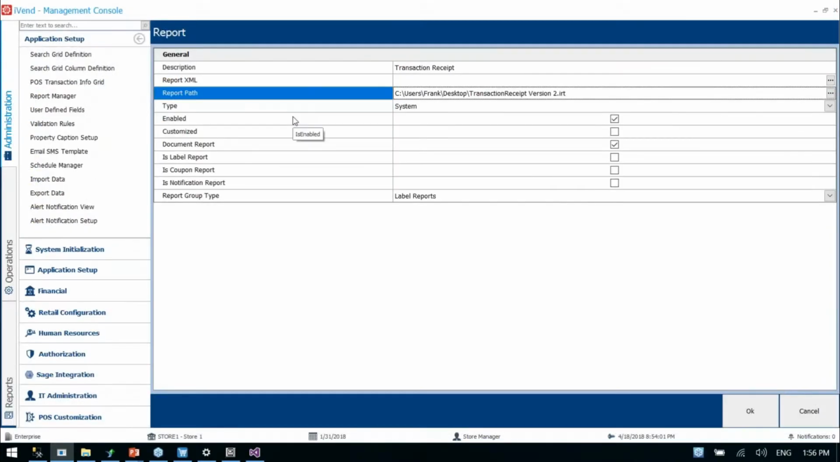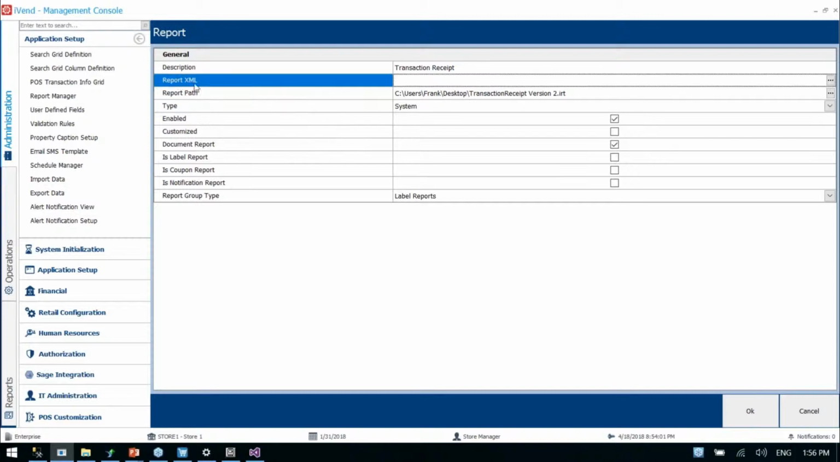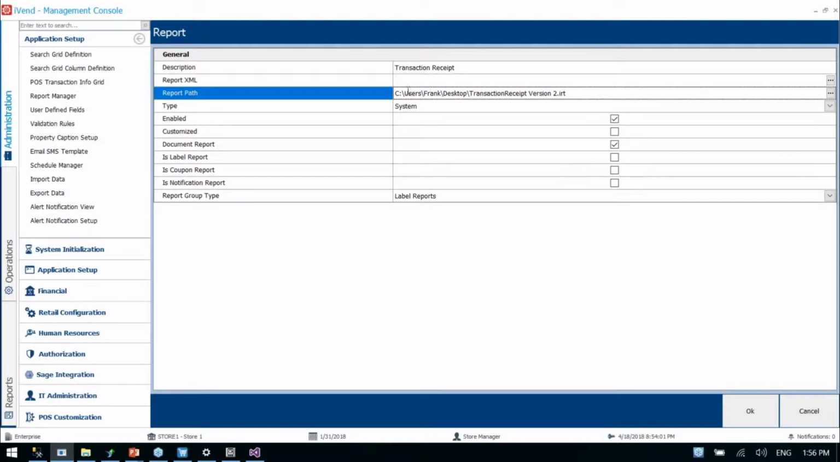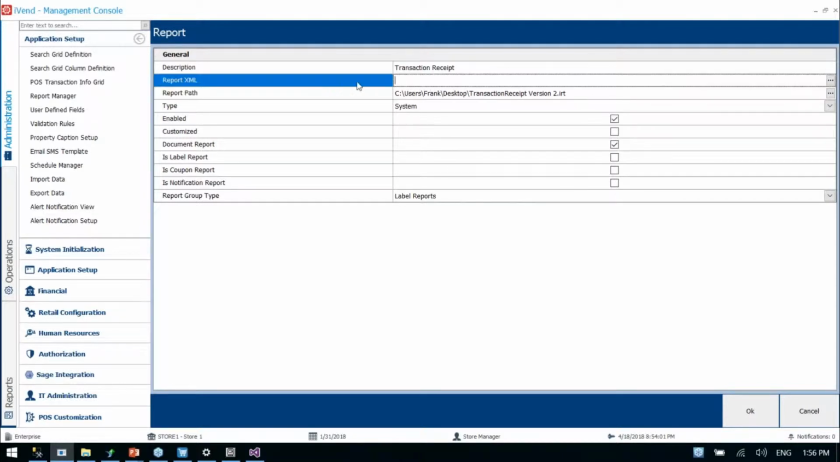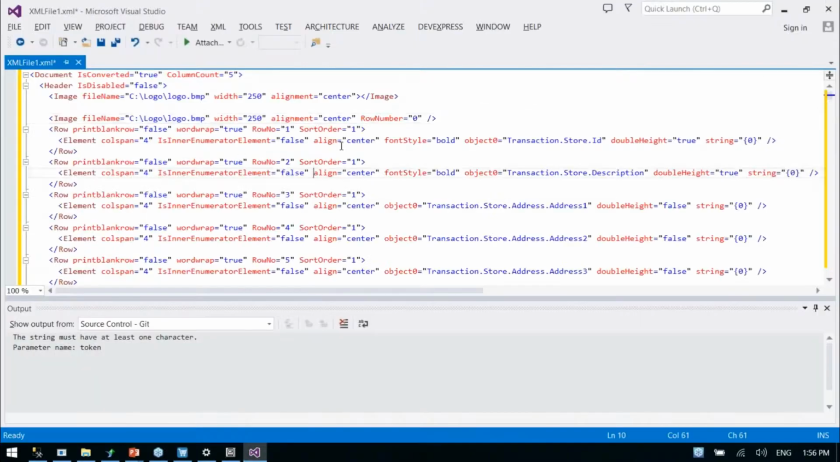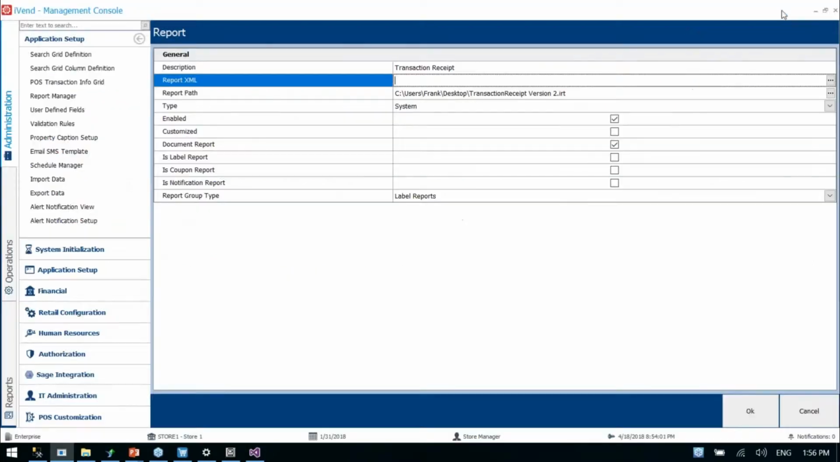So you select this file. For the transaction receipt, you don't need the XML file because there is only one parameter, the transaction key. Remember that the report XML here is just the XML for the report parameter. It's not the XML report or XML receipt. The XML report file is totally different from the XML code here, so don't get confused. Then click OK to save it.